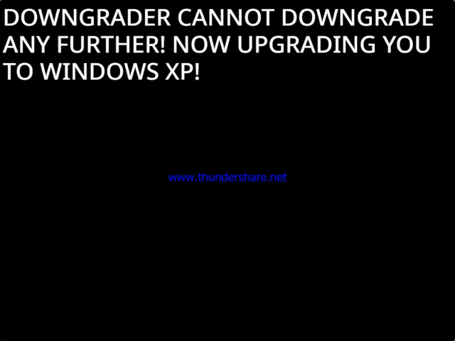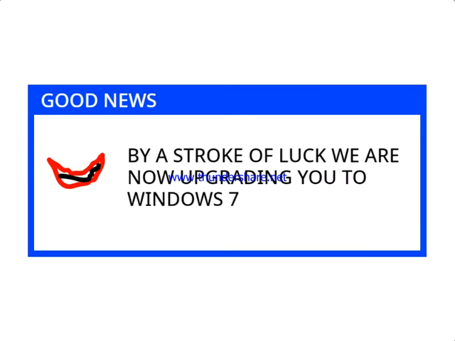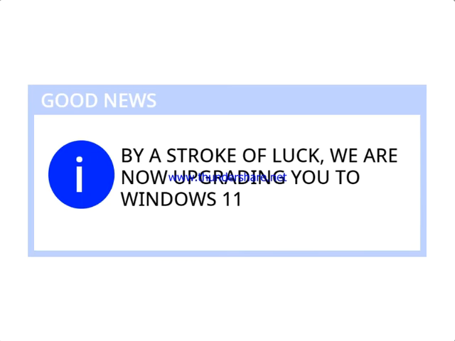Downgrader cannot downgrade any further. Now upgrading to Windows XP. Now I am getting Windows XP back. Good news. By a stroke of luck, we are now upgrading to Windows 7. I am getting Windows 7 back. Good news. By a stroke of luck, we are now upgrading to Windows 11. I get my ultra super awesome Windows 11 back.